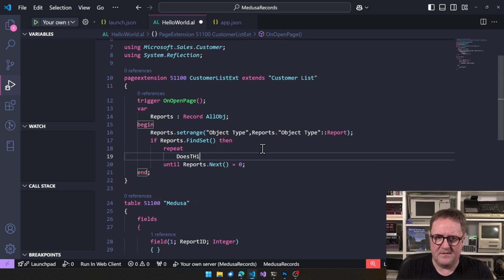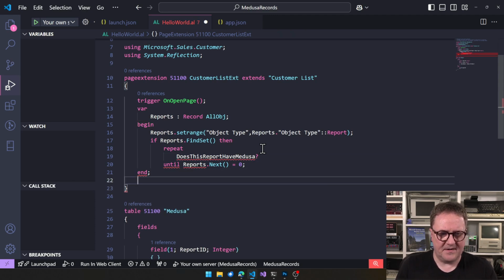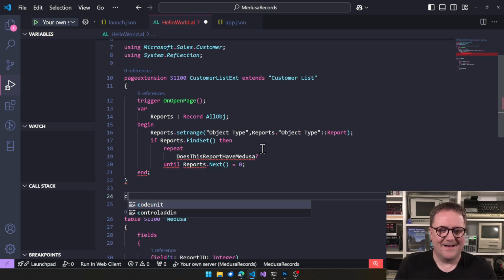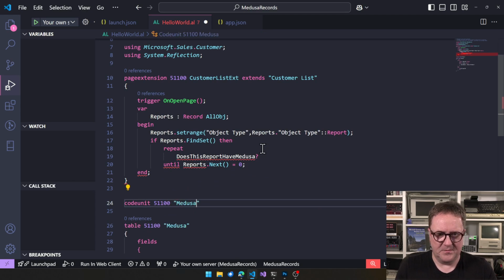Then, does this report have Medusa? How do we do that? And here's the idea I came up with. Let's create a codeunit. Create a codeunit called Medusa Detector.